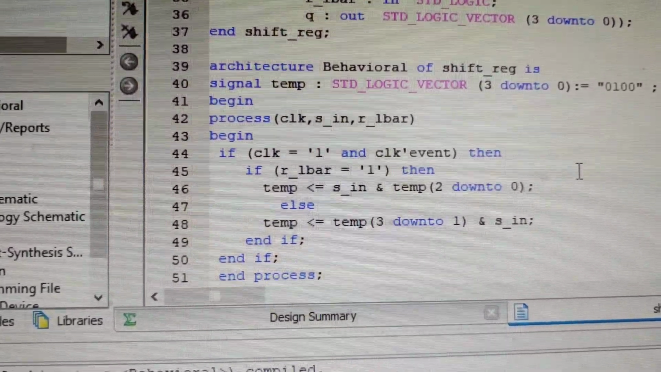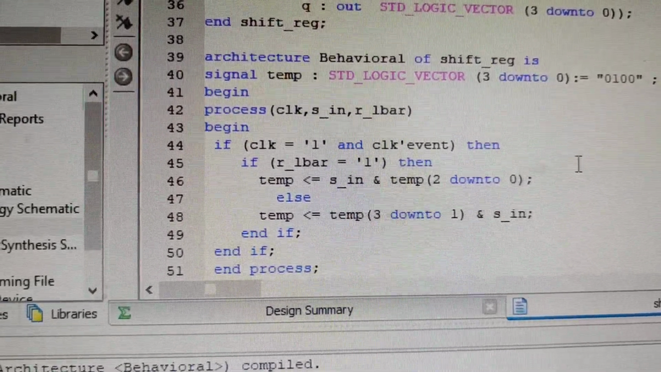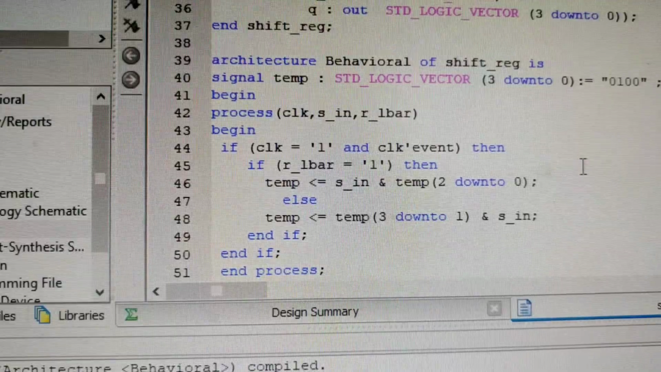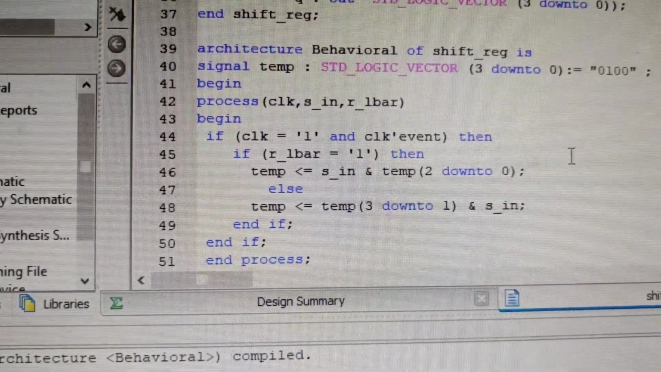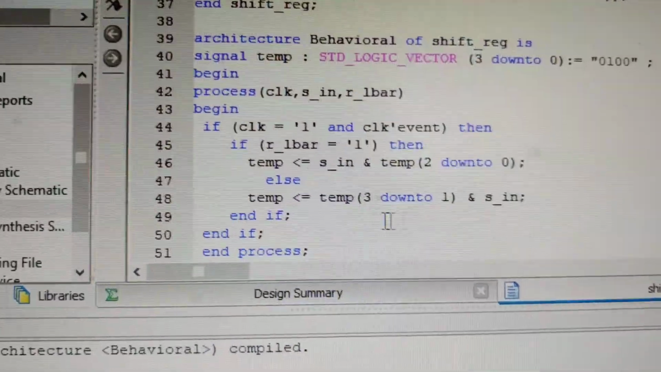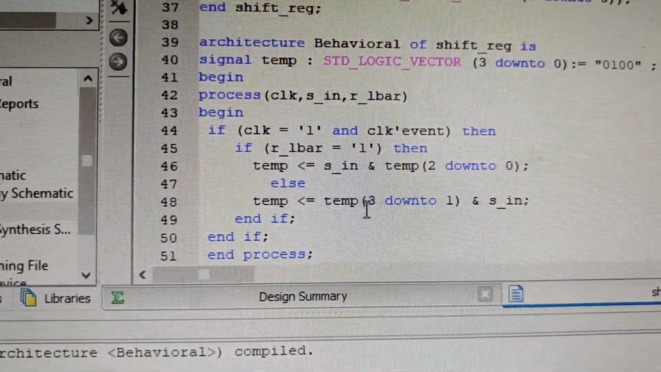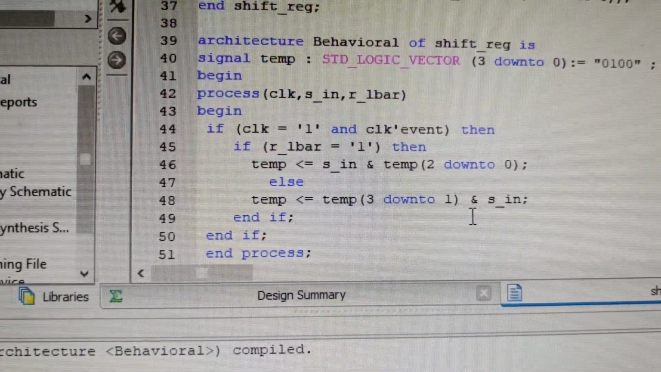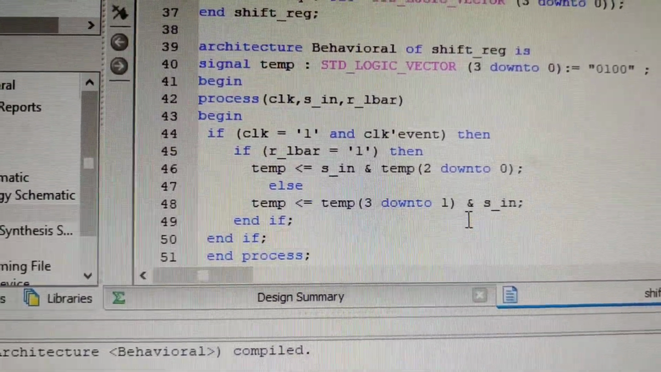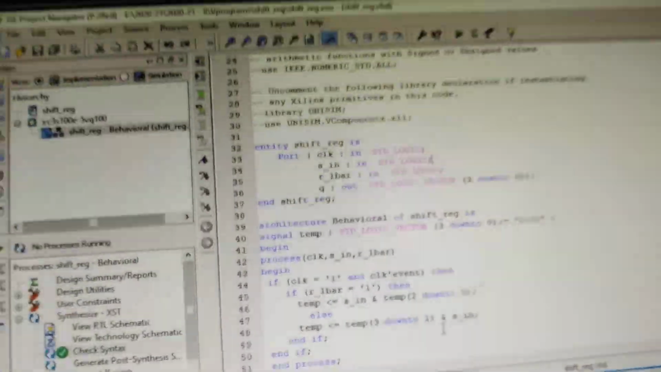right shift operation. So for shift right, the serial input will be the first bit in the MSB and all other bits will be shifted, so 2 down to 0 is what is considered. Then in the left shift, it will be 3 down to 1, and the serial input will be appended on the LSB side. That is the way this will be implemented.